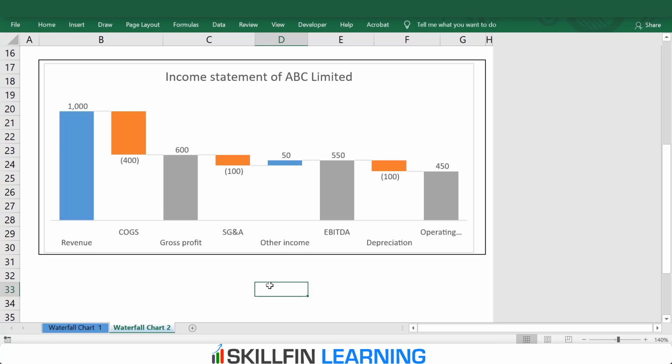The biggest advantage of this waterfall chart is that it is available by default in Excel 2016 and newer versions and can be created with just a few clicks.